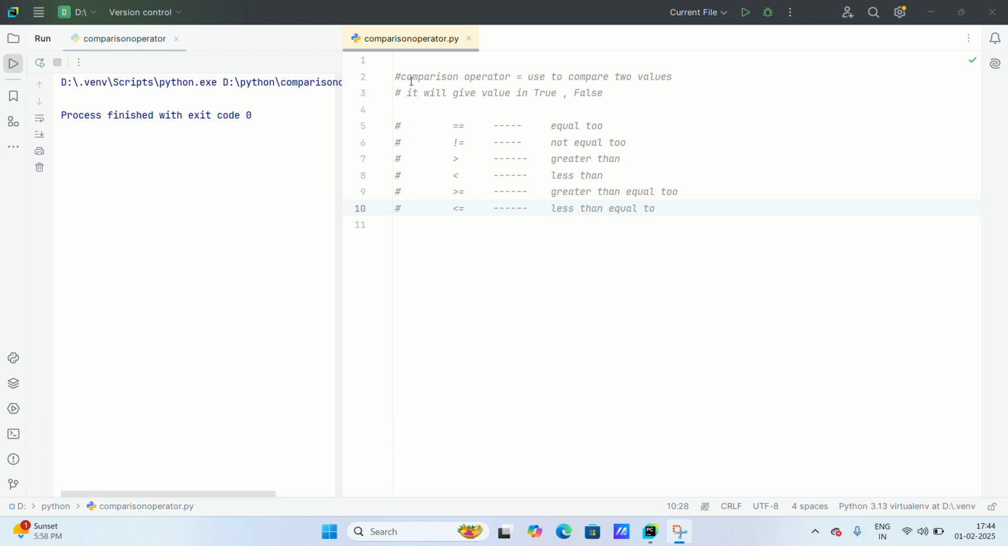Let's talk about comparison operators. Comparison operators are the operators we use to compare two values. If we have two values, 10 and 20, then we will use a comparison operator to find out which value is greater or which value is smaller. We use these comparison operators in if and else statements, to make a mark sheet, etc. Many times we use comparison operators.